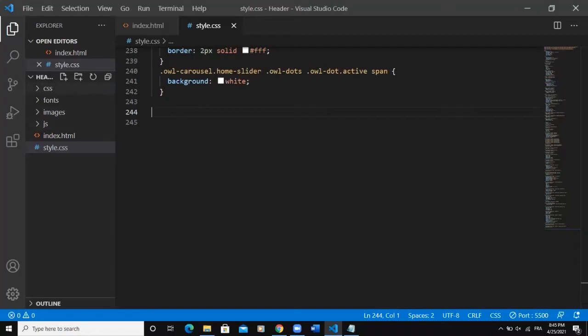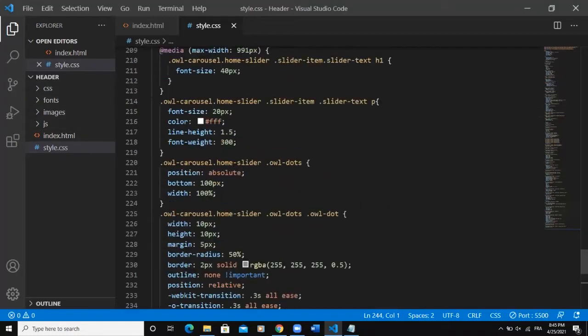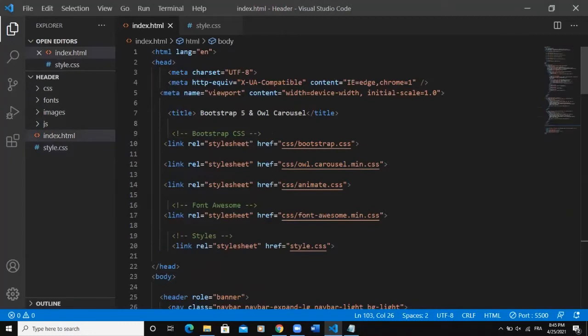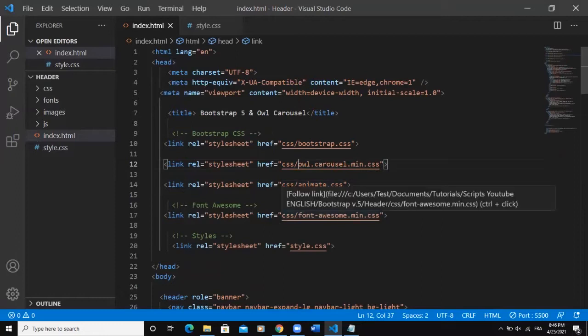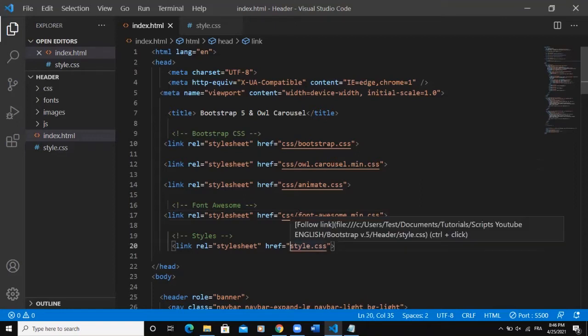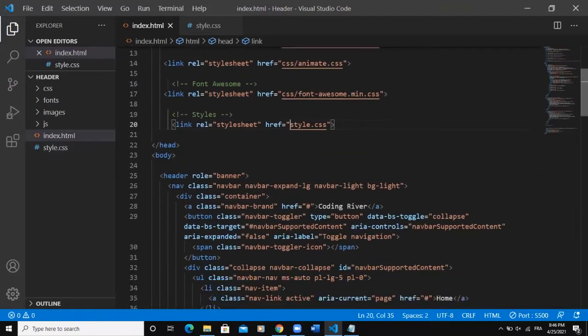As you can see, this is how my project is structured. I have the CSS folder, fonts folder, images, JavaScript. And if I can take you up here in my HTML code, I have a link to the Bootstrap.css file, a link to my owl carousel.css, a link to animate.css for the animation, a link to my Font Awesome for the icons. And we're going to be using that in this video as well. And also a link to my style.css. Okay, that's where we're going to be writing our CSS properties.